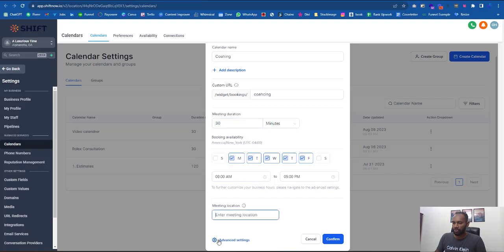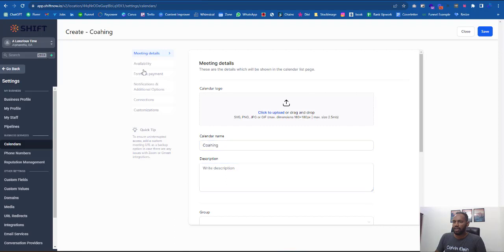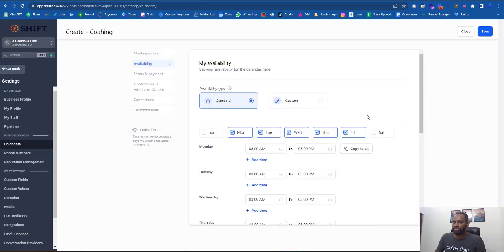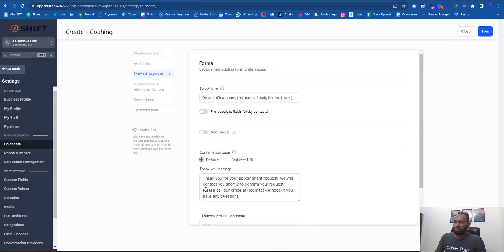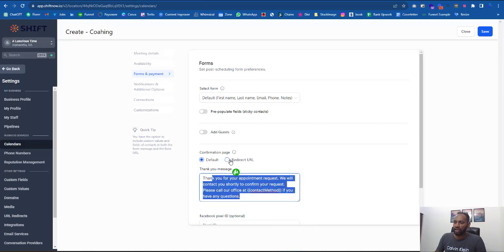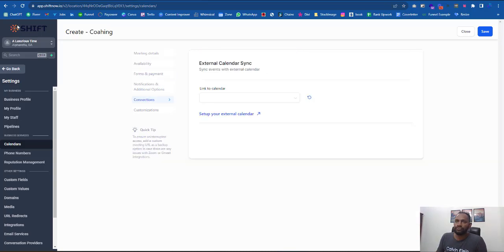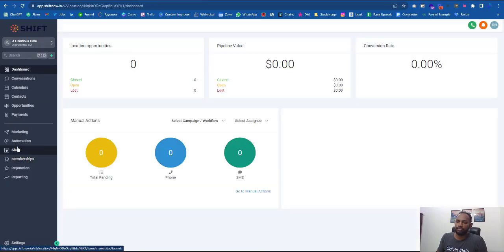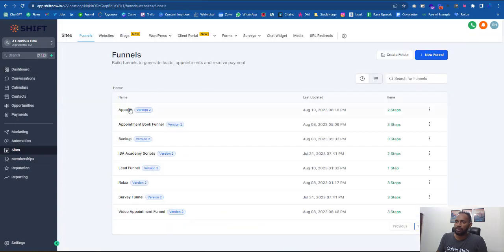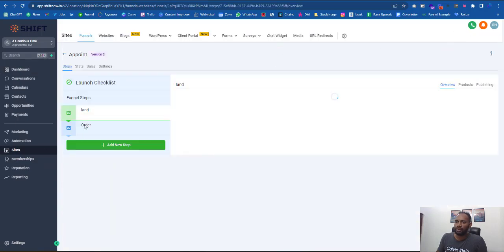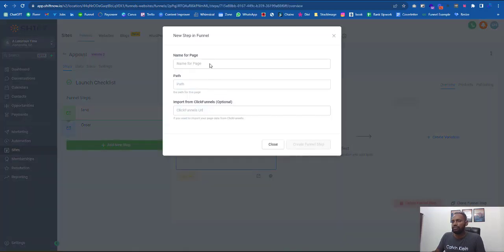This is not very required. Additional settings, there are more options like this. Availability, you can customize your availability, payment and forms, and a thank you message or redirect to any page you want. And Facebook pixel, you can add optionally. So we already have a coaching calendar. Now we will create a calendar booking page, appointment, create a calendar.